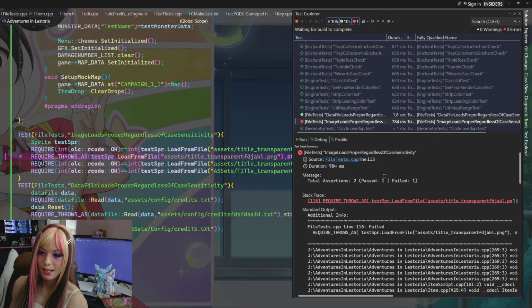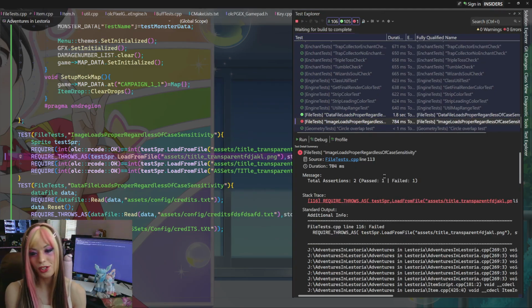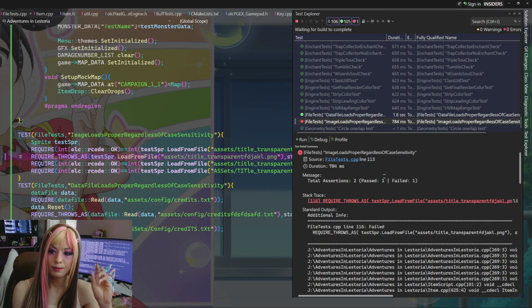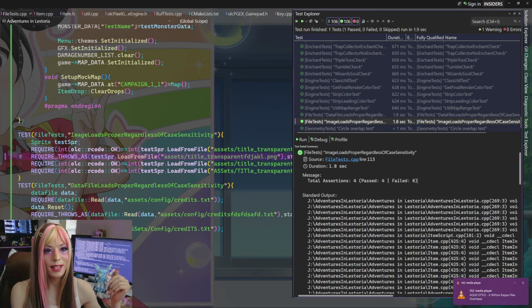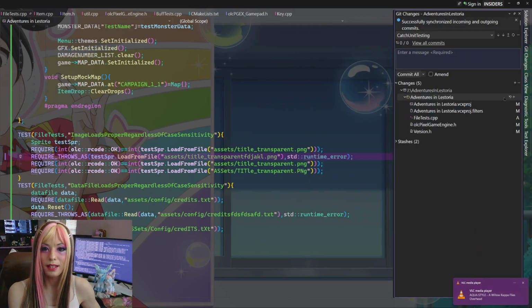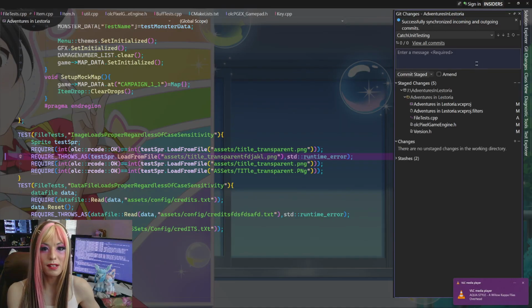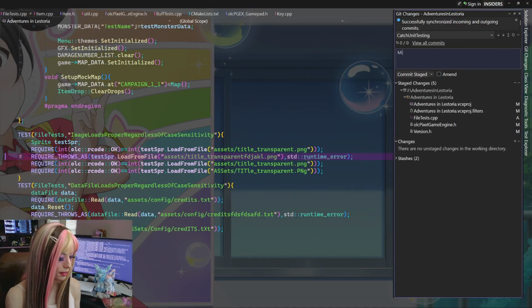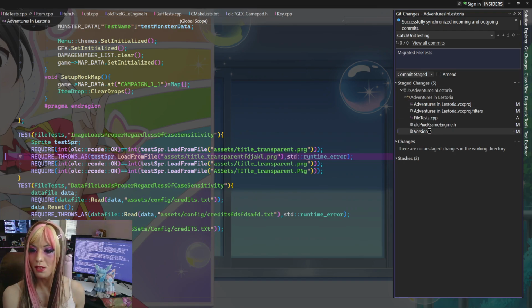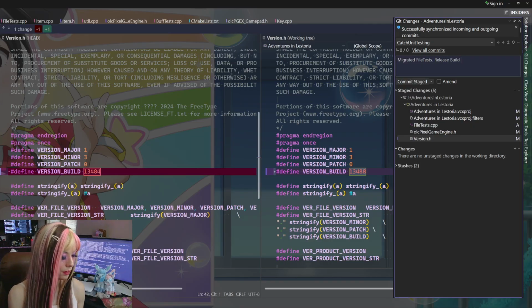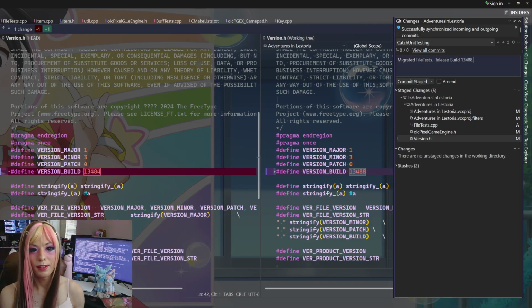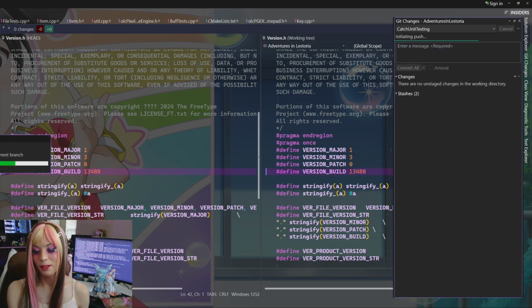So let's go ahead and see if this unit test now succeeds. It should. Okay, so now it passes, which is great. And so we can do a commit here that we've implemented the file tests, or migrated file tests. This is release build 13488. Great. Okay, and then we're on to the next unit test.